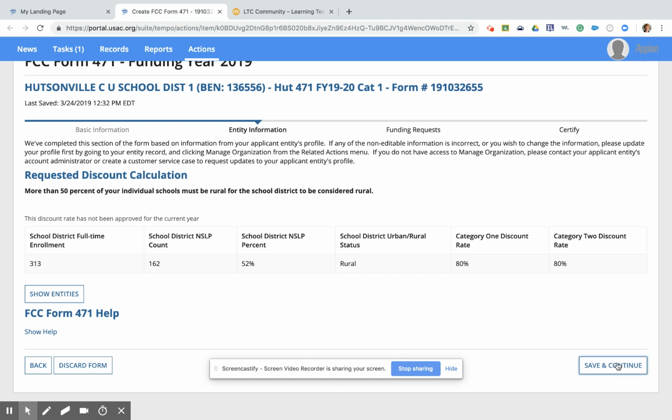This district has an 80% discount rate in both Category 1 and Category 2. For those of you who are filing for Category 2 services and you are a 90% Category 1 discount rate, 90 or 85% will be reflected in the Category 2 discount rate. That's not a mistake. 85% is the highest you can get for Category 2.